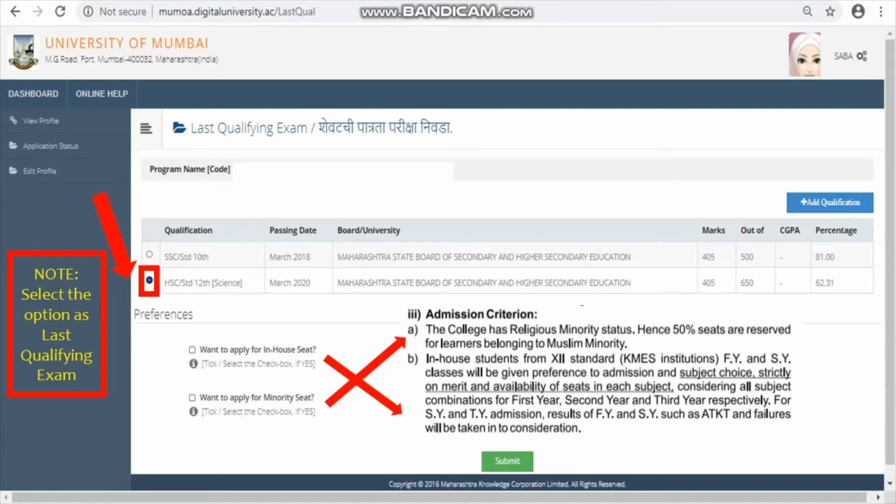The first question is want to apply for in-house seat and the second question is want to apply for minority seat. Now to answer these questions, we have to refer to the college prospectus. In the college prospectus, in-house seats are for those students who belong to Standard 12th KMES institutions, that is Konkan Muslim Education Society's institutions. And for minority seat, since our college has religious minority status, hence 50% seats are reserved for learners who belong to the Muslim minority.